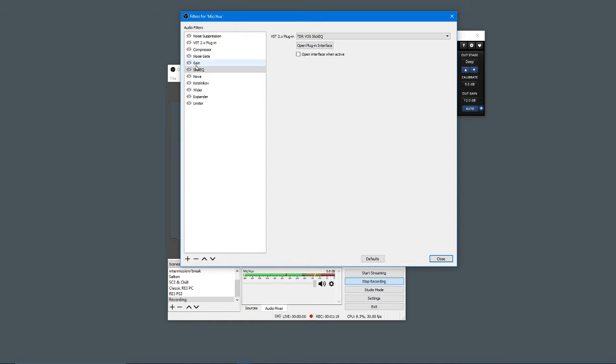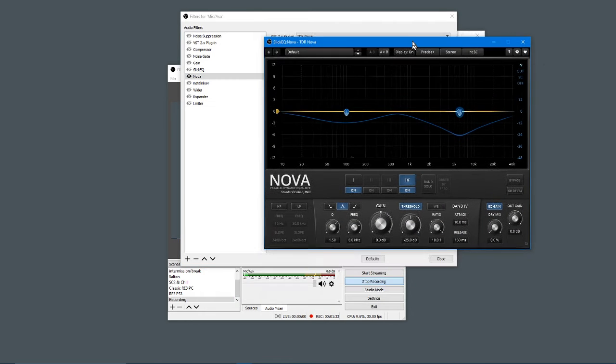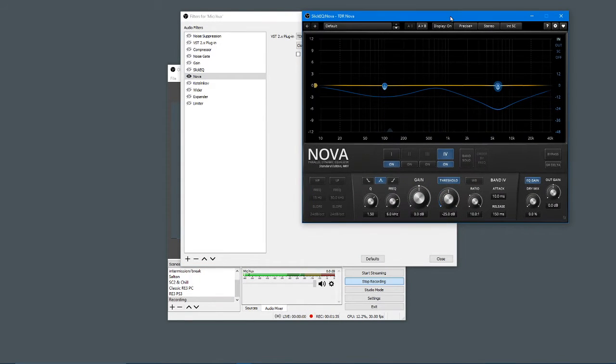If you only need the gain, though, OBS actually has a gain filter, so you would just set that and then adjust it. Now, in case you're wondering, what Nova does is help control some of the sibilance and the way we talk. So for me, mine's set precisely to the way I want it. I use two filters here, so that solves that problem for me.